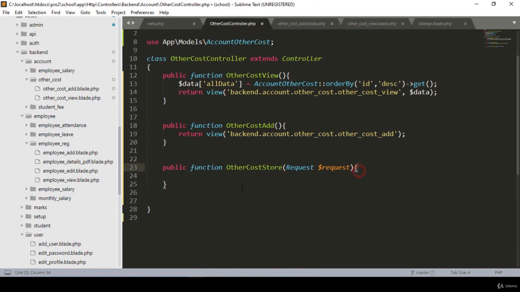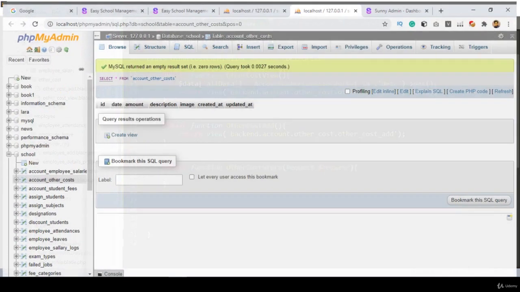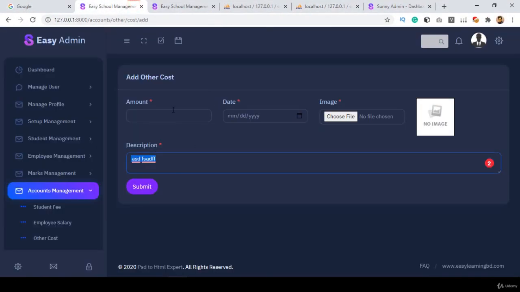So now from this position we have to insert all our data. So better friend, I want to continue this process. In our next video we'll complete storing data from this form. I will insert the amount, date, images, and the description. So how can we do that work? In our next video I will show you these things with a live example.